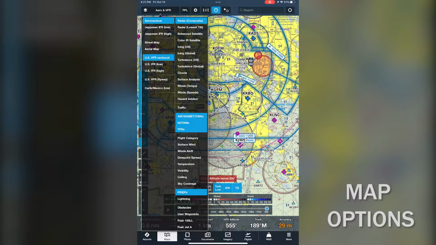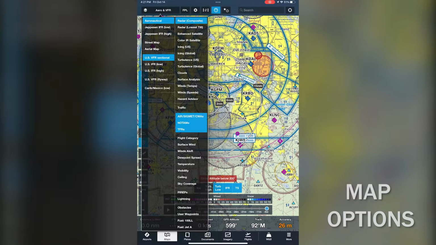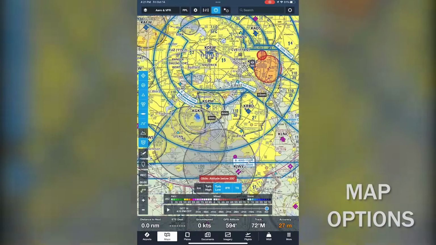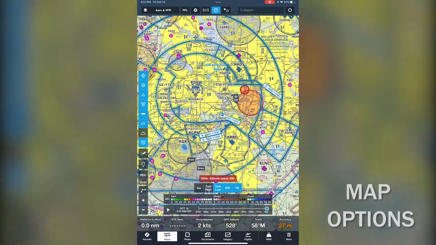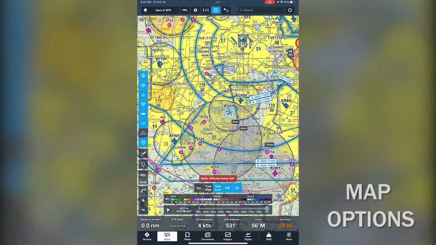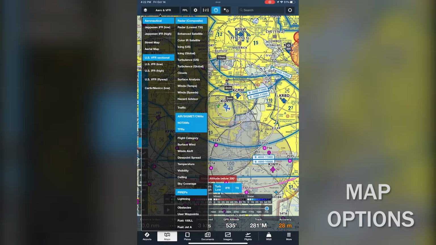So if I turn the PIREPs off, you can see over KDAL, we just lost a little symbol. But if I turn it back on, there it is. And now I can highlight it, tap on it, and find out exactly what that PIREP was. Again, just keeping important information right there at the front, so easily visible, so I can keep track of it and know what's really going on in the air around me.